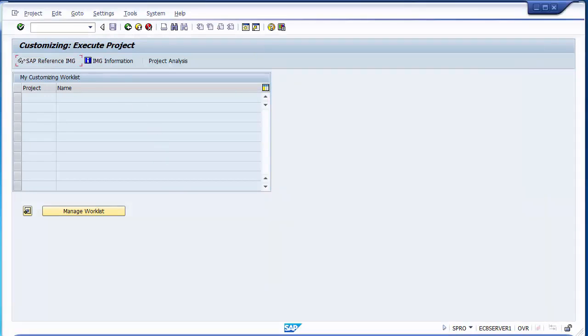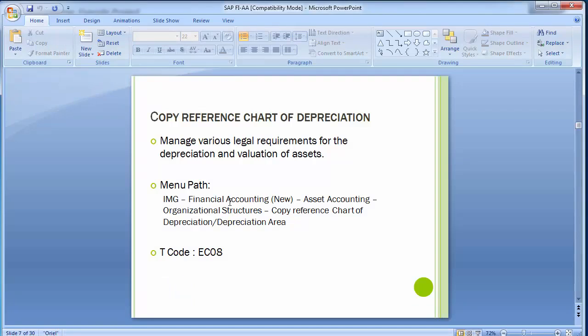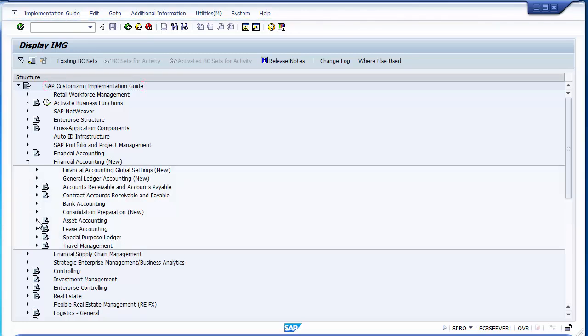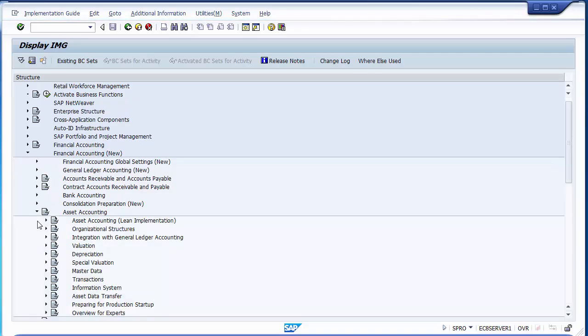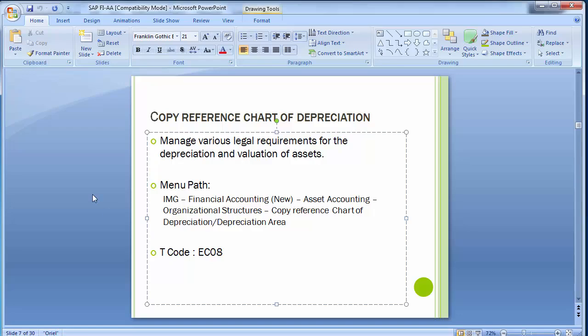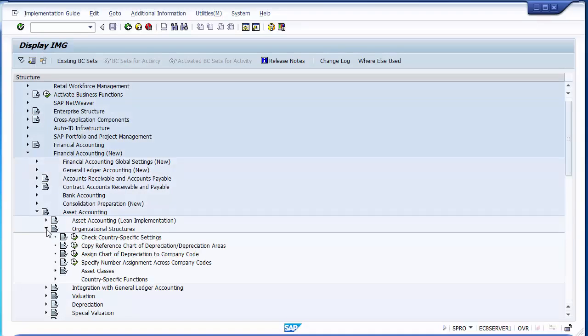As per the path, we need to go to IMG, then to Financial Accounting (New), then to Asset Accounting. Asset Accounting, we need to go to Organizational Structure, then Copy Reference Chart of Depreciation. So as you can see, we went to SPRO, then to the IMG screen, then to Financial Accounting (New), then Asset Accounting, then Organizational Structure, and now Copy Reference Chart of Depreciation.